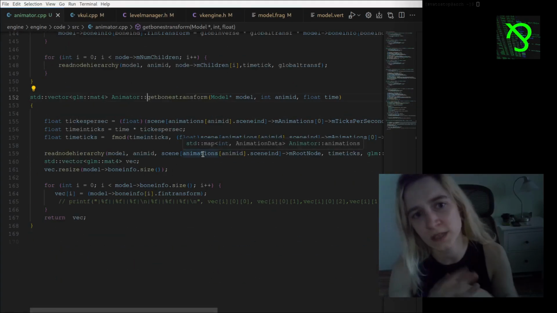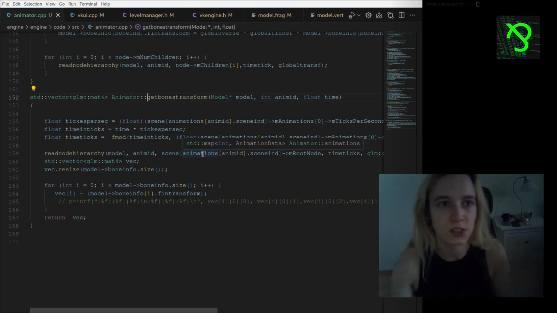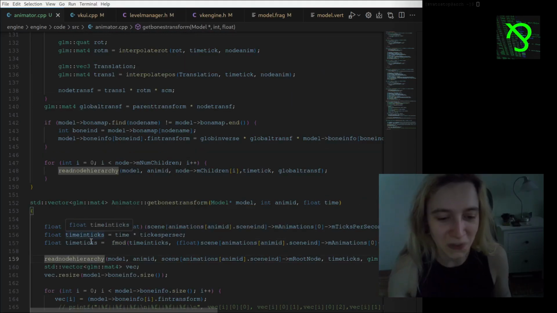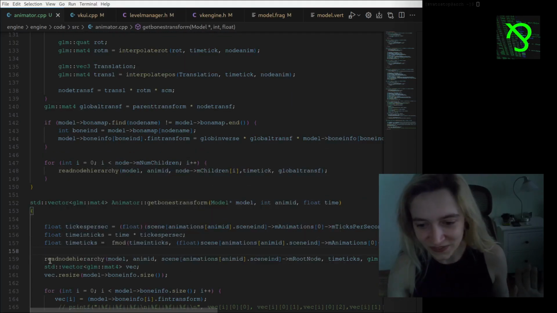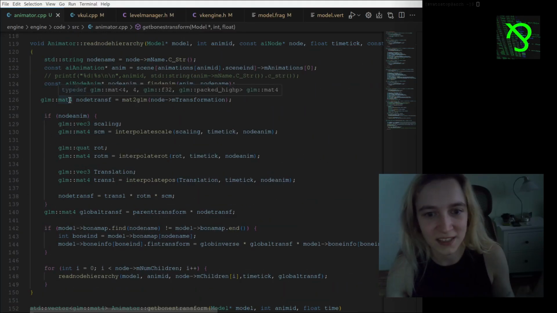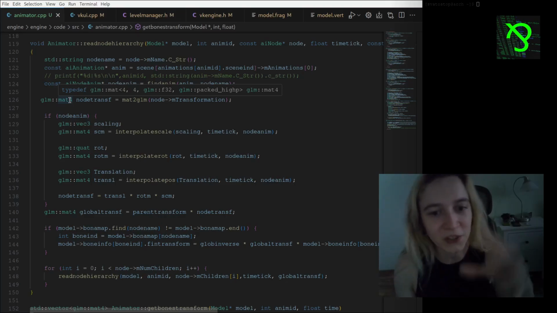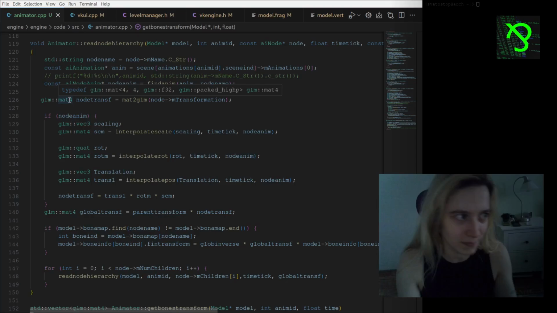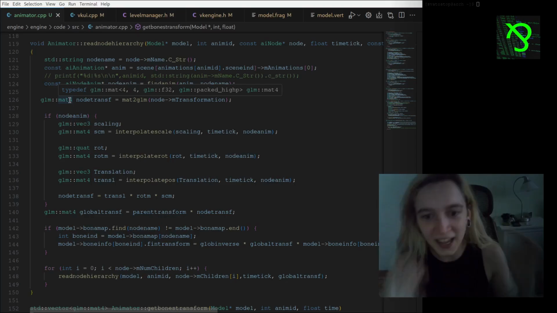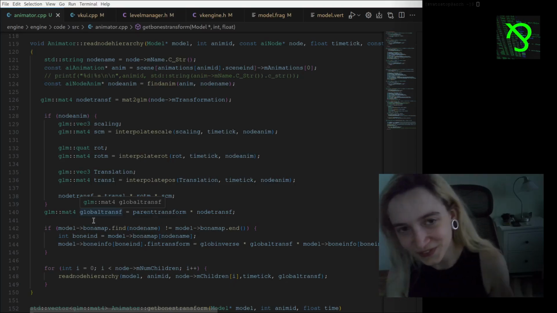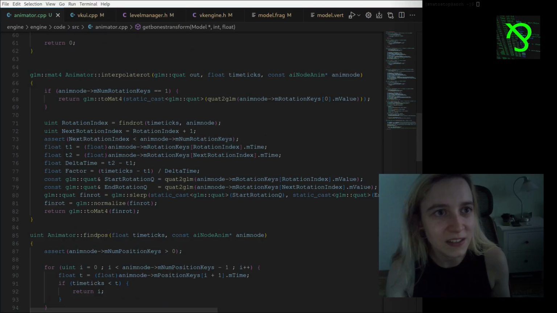Here the code is mostly the same as in the OGL Dev tutorial. We are reading the node hierarchy, and we are interpolating the values for our future transform matrix, which is usually scale, rotation, and translation. After that we have a global transform that we apply for the particular bone. I guess that's all from the code.